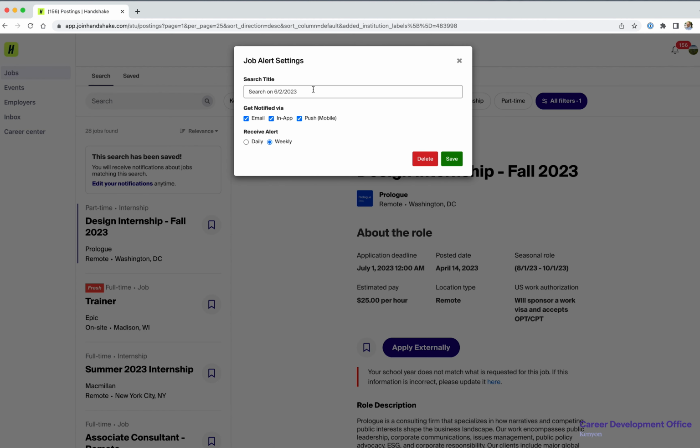I also recommend naming your search, because later, when Handshake emails you notifications, you'll need the name to understand what search prompted the email. Add a descriptive name, and then tell Handshake how you'd like to be notified.